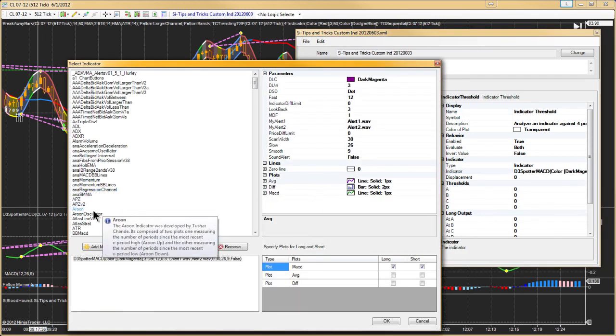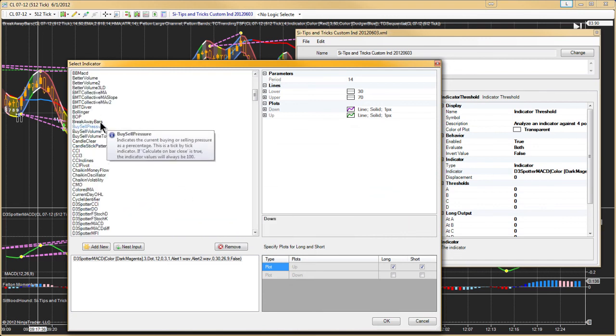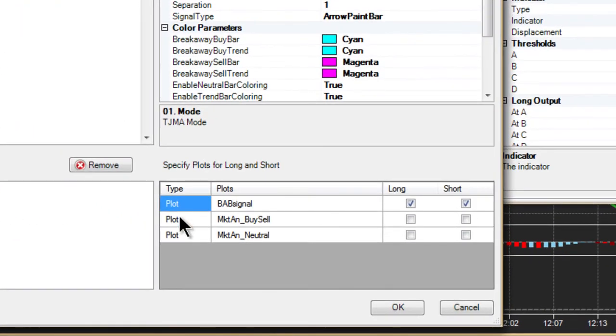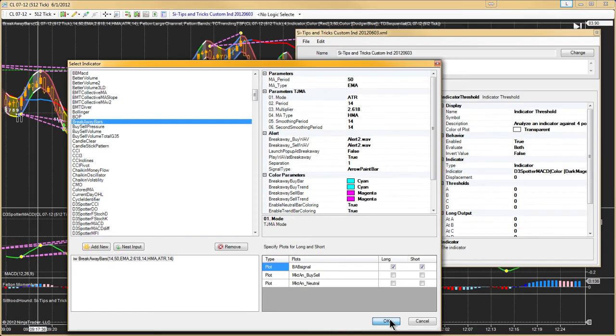We'll change this over to the breakaway bars. Down here in the plots, I can see there is a BA signal. There's a market, I'm assuming this is market analyzer buy sell. So they have a plot here for the market analyzer. But we have a BAB signal. It's already selected.